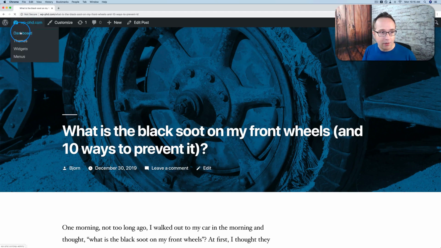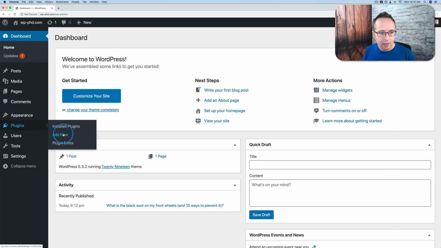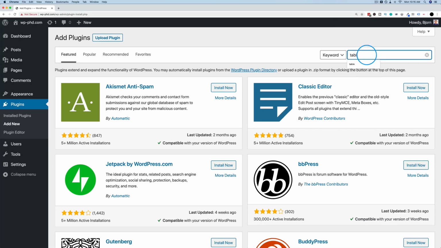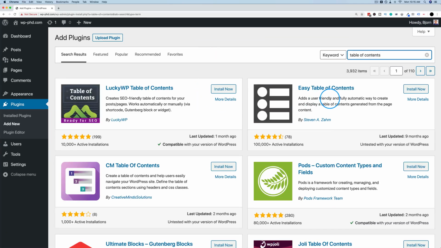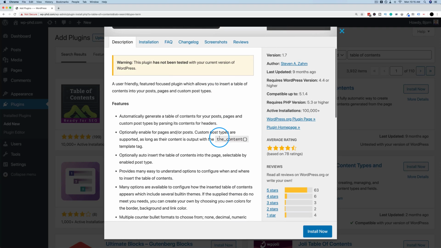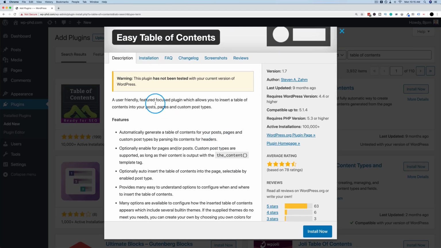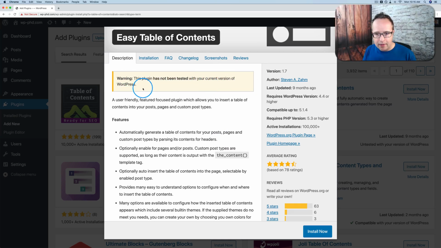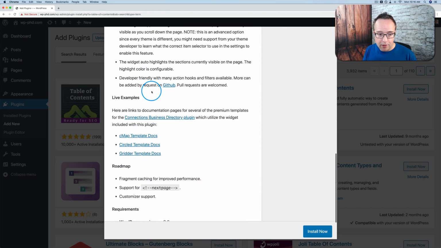Let's go to our dashboard. Let's go to plugins and add new. Let's look up table of contents. The one I want to use is this one over here. If we look at it, if you do any research at all about table of contents, you will see, hang on, last week this was tested with my current version, so this should be updated. Steven is pretty active in updating it, so that should be updated. Last week it was, like I said.